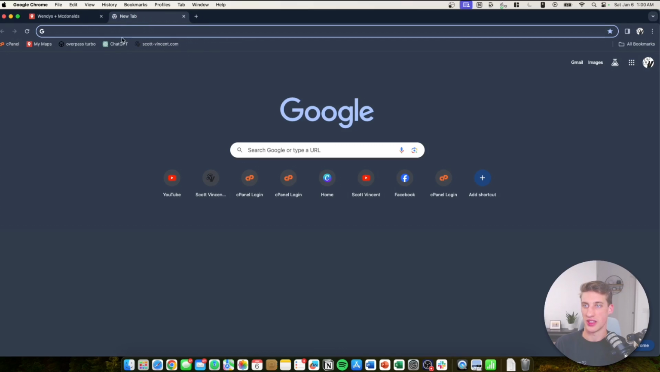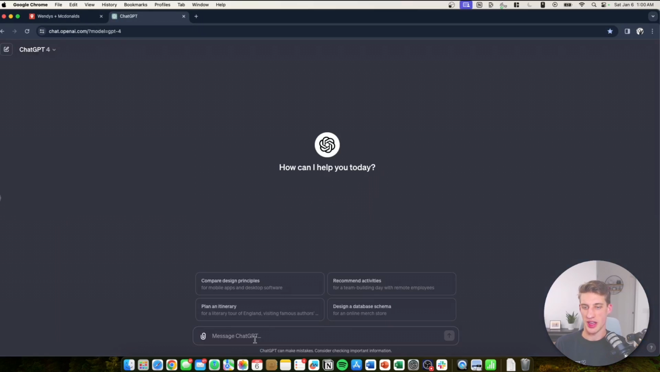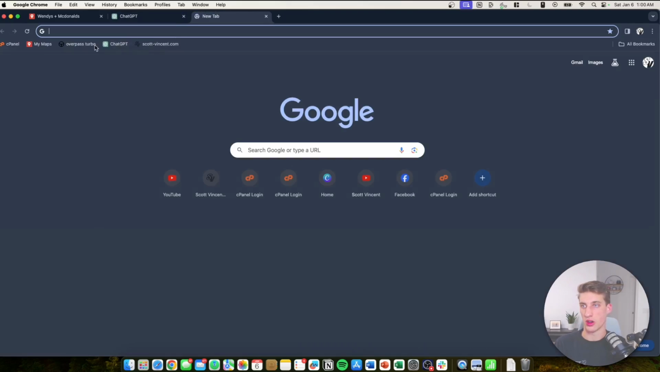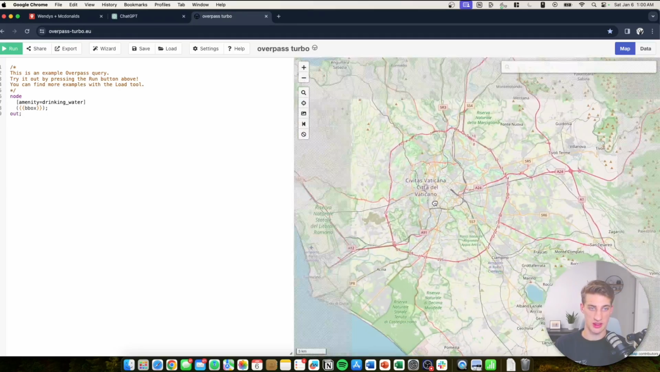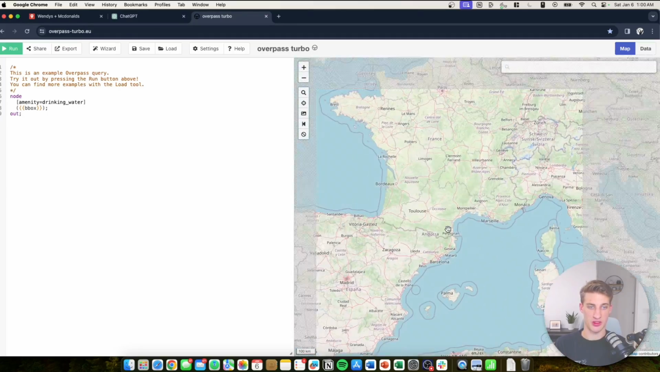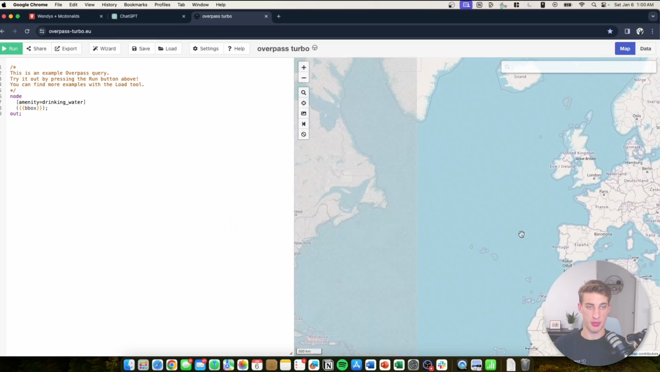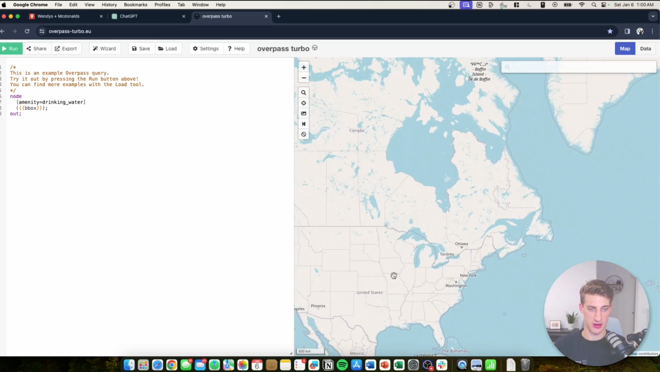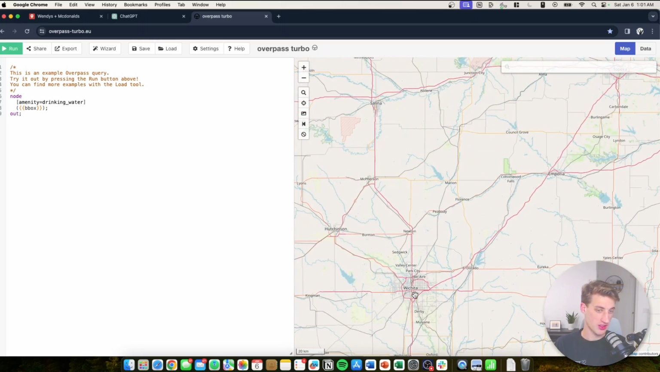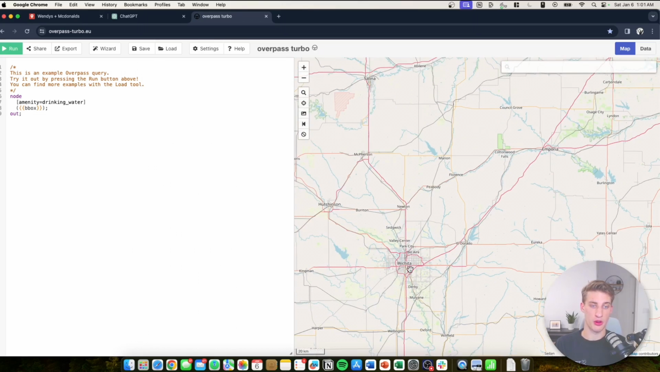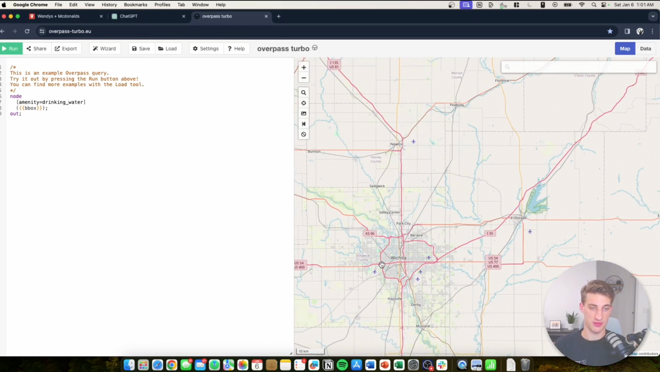So what I'm going to do is open up ChatGPT and ask ChatGPT to run a query for this software. It's called Overpass Turbo, and essentially you can run queries. So if you want to look up very specific things in, let's say, Wichita, I want to find every address that has the numbers 1173 in it, you can write code for that and it will pull pins for all of those addresses.